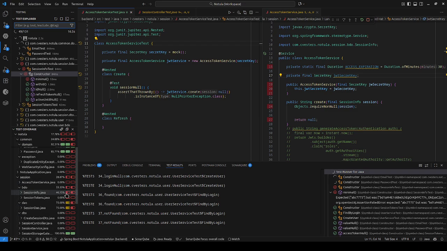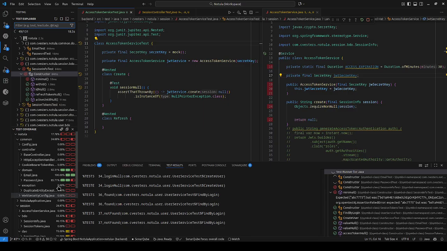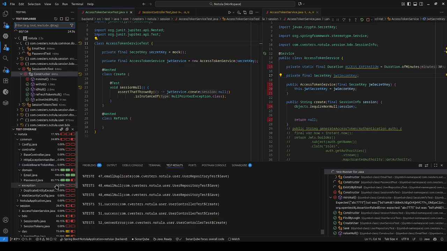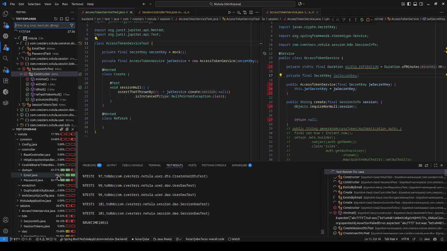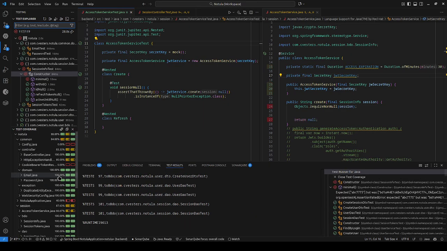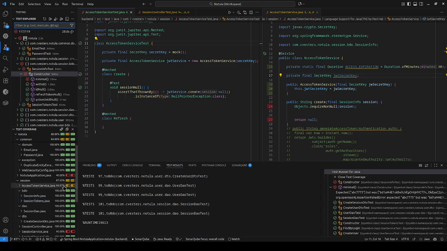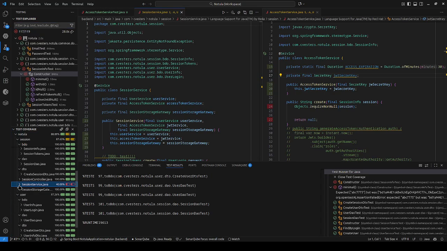But what you will see is that if something is not 100% covered, and I don't know why this is not updating, it's still running. For instance, you see email is 100% covered. Okay, probably good. Maybe not. Maybe it is. The access token service, for instance, I know for a fact this is not enough tested. Why? Because it's not enough covered.